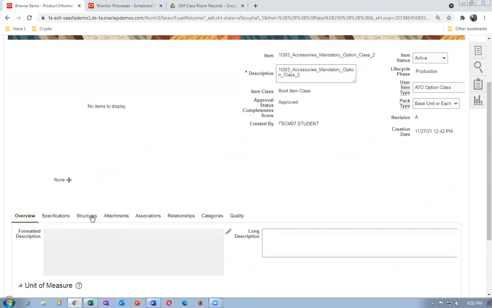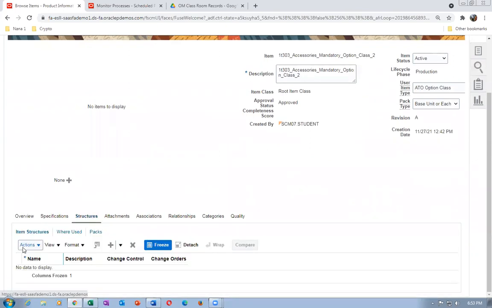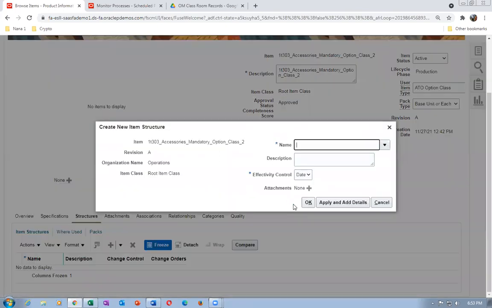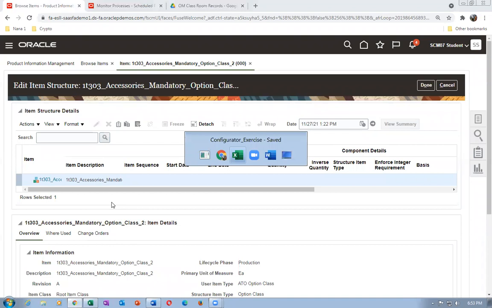So go there, go to the structures and then go to create. Actions, create. I'll be creating a structure. So I'm now creating a structure and then I will now make it the primary. There's nothing but a lookup code now. You can choose anything. We normally make it the primary. So we'll take a copy of the primary and then put it in the description and then click on apply and add details.